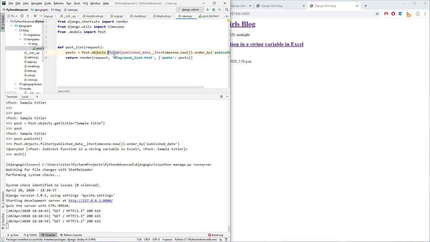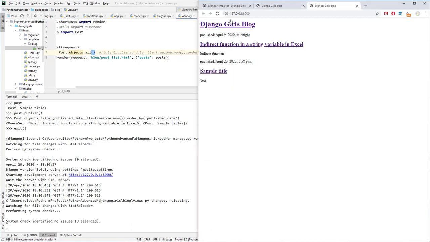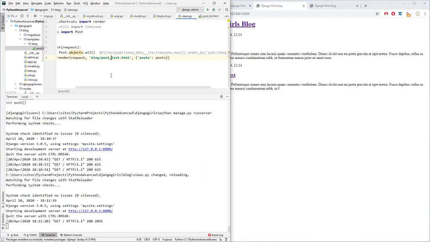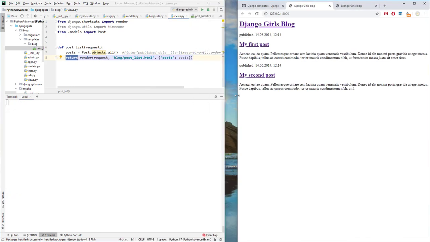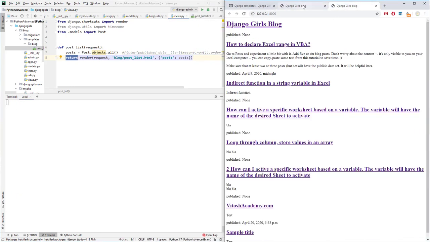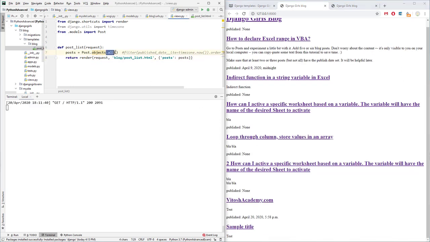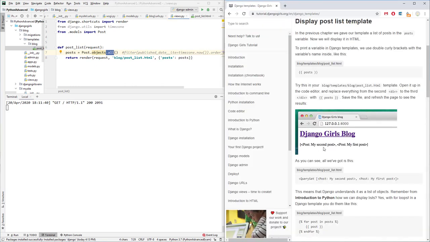You can also do it like this. Post objects dot all. Would it work? Good question. Yeah, it was actually really lucky, but it worked. And now we have all of those. You see, I didn't even have to restart the server. Sometimes, I mean, in this case, Django does a lot of work for us. Yeah, all of those are here, pretty much all. And let's continue.